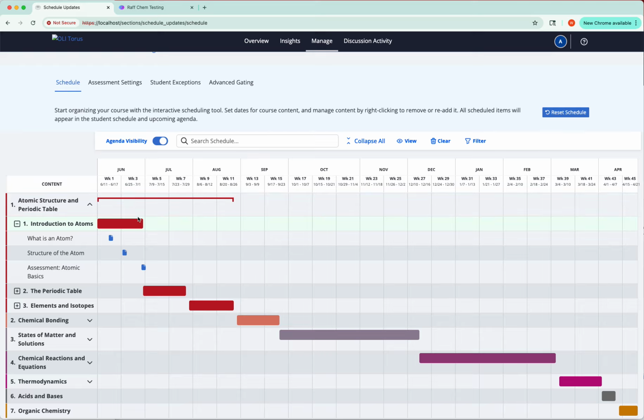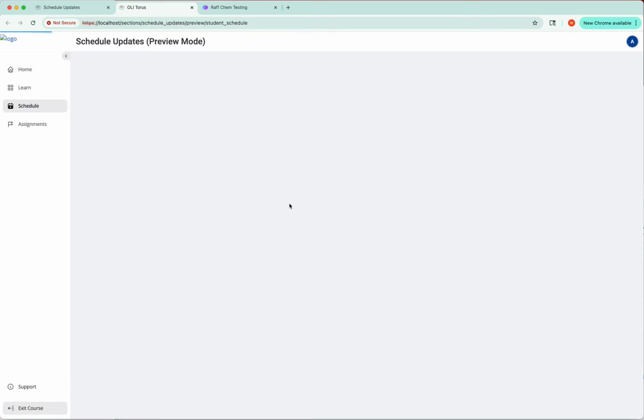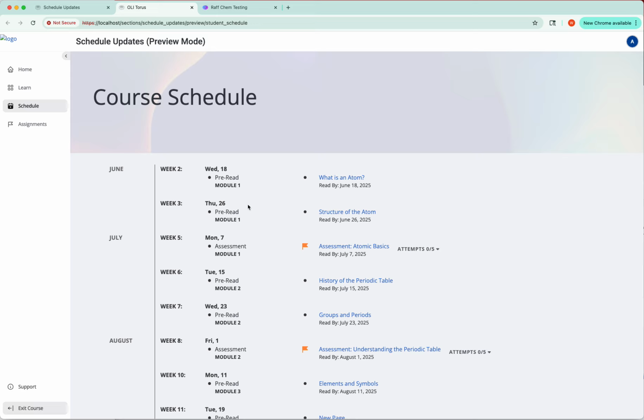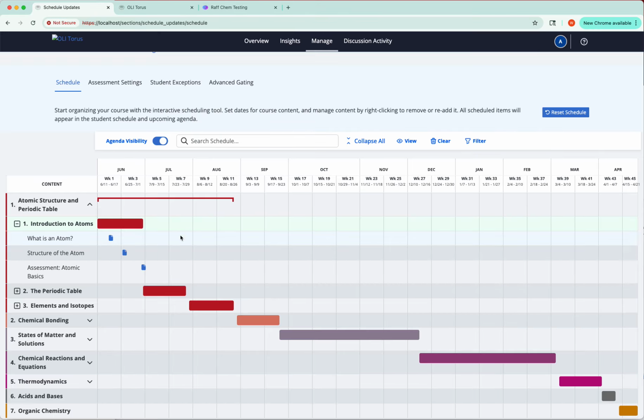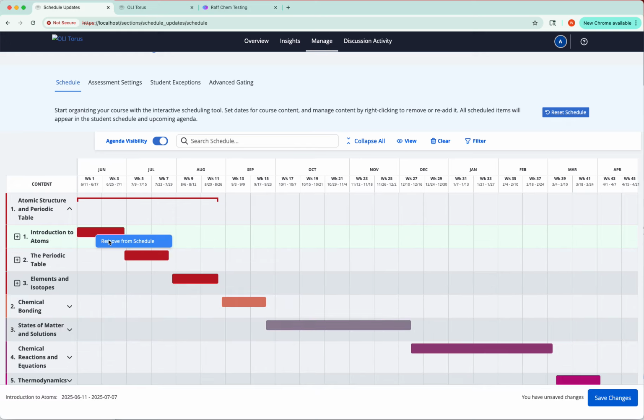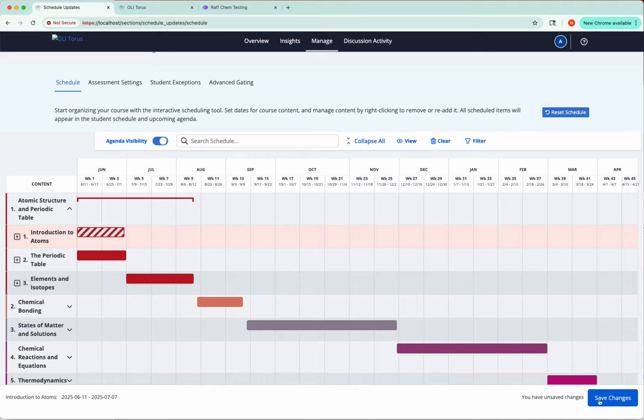Let's see, view the preview. You can either preview the agenda or schedule, and that lands you into the preview mode of the content delivery. If I delete module 1, if we go back into the schedule and delete, for example, module 1, let's see, delete, remove from schedule, and then try to preview that.